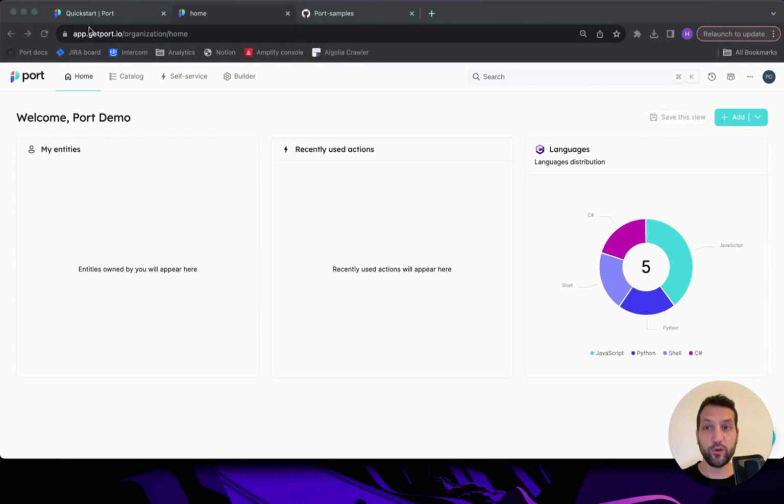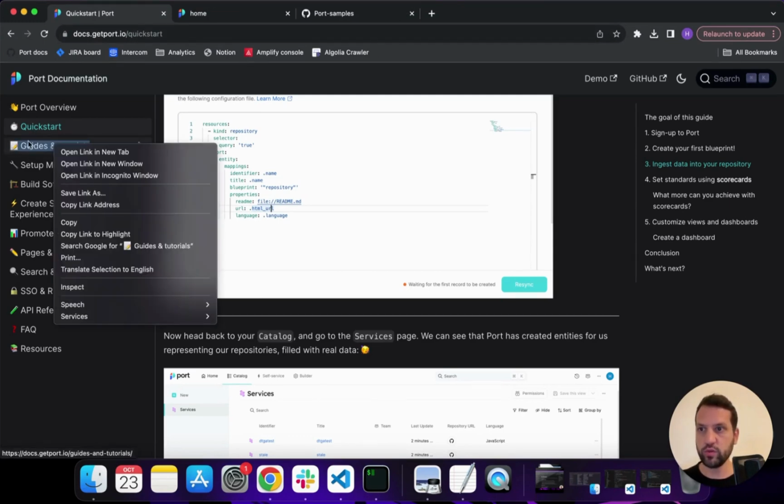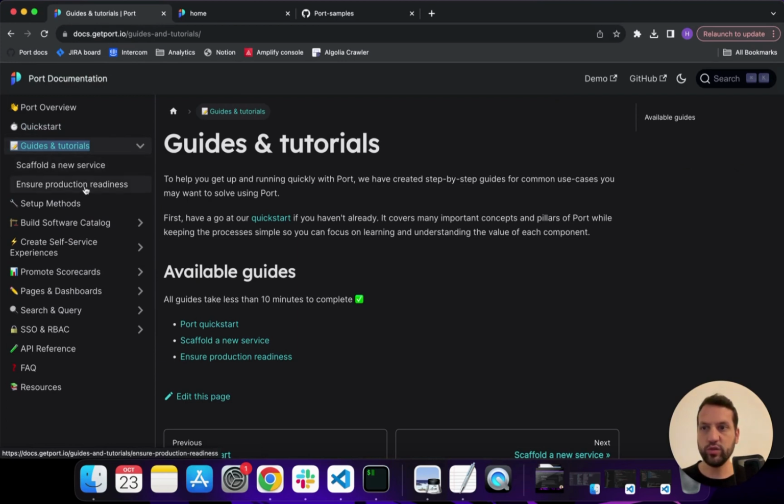So that's it for our quick start guide. If you want more, then we have additional guides right here in our doc site. So under guides and tutorials, we have 2 additional guides covering some very important and very popular use cases with Port, and more guides are going to be added soon.